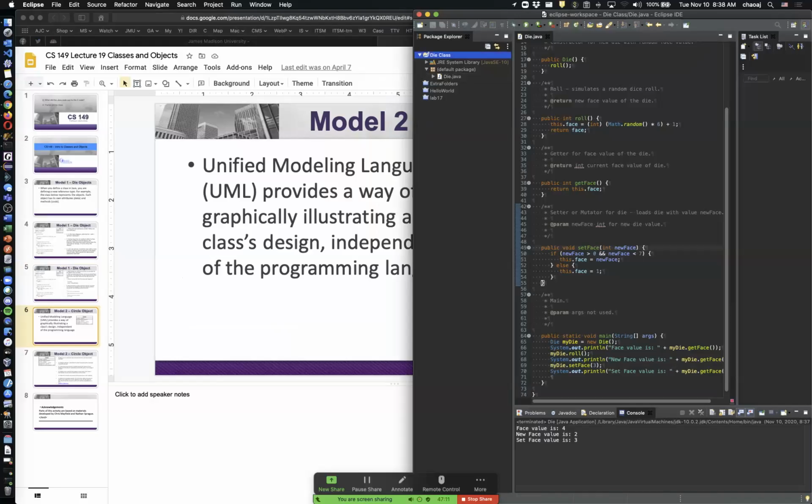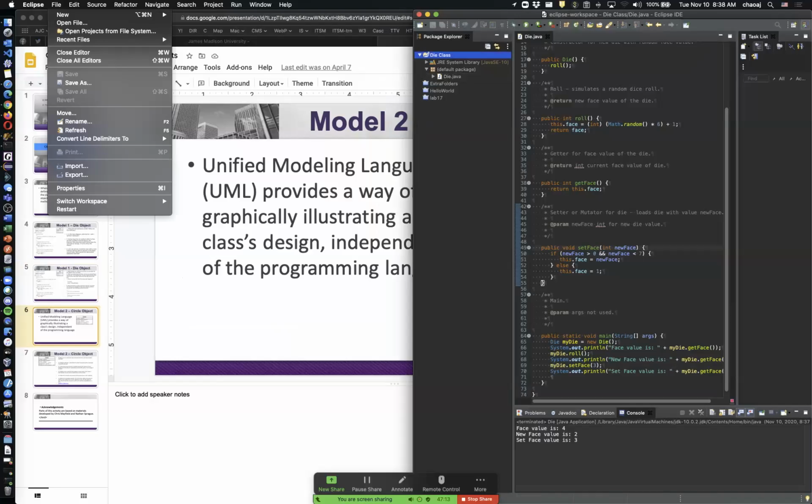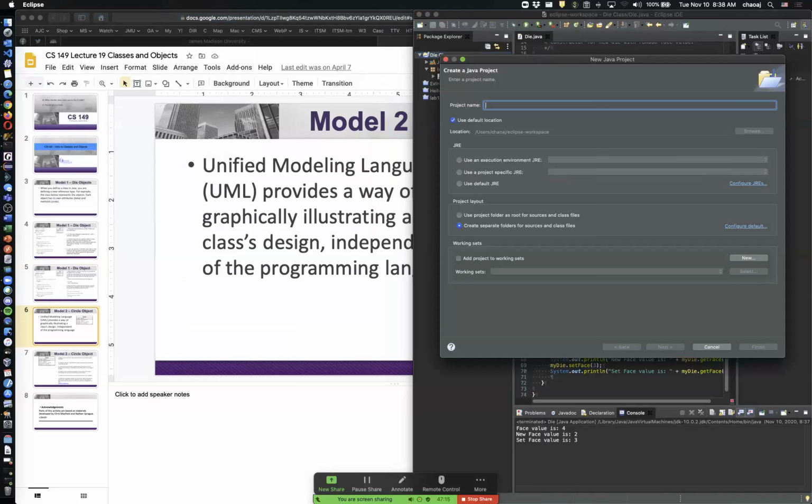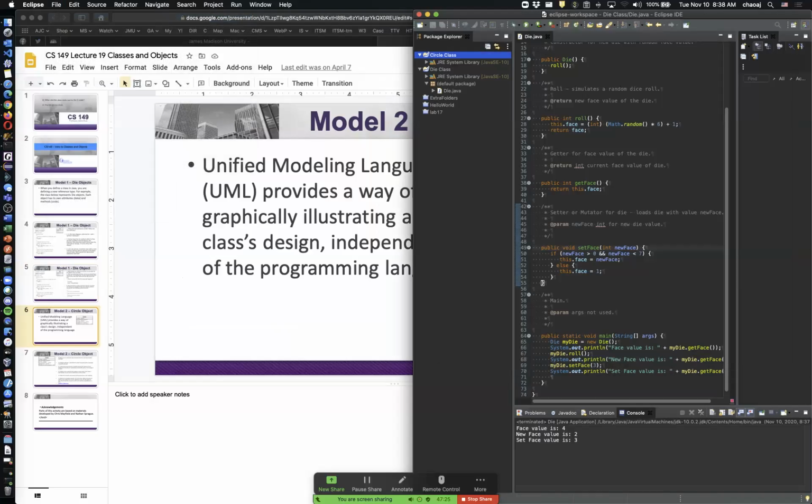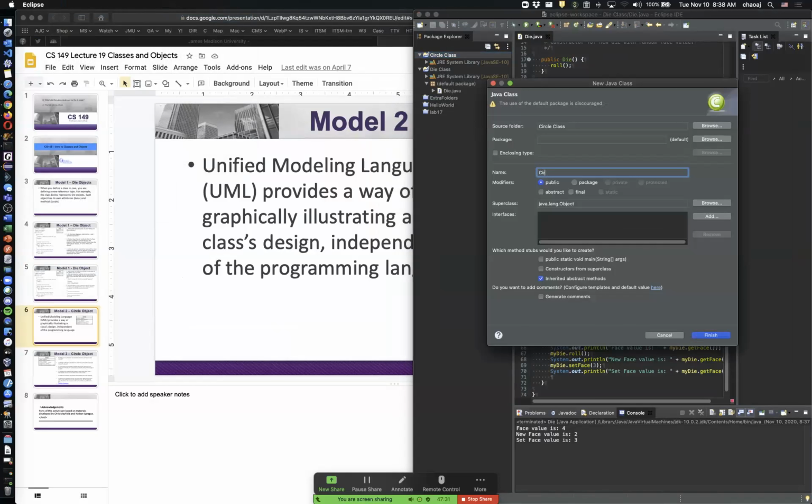Let's go ahead and I'm going to add a new Java project. I'll add one called circle class. I'm going to use the project folders as root and finish. All right, there's no folders in there. We didn't need any. Let's go new class, and we're going to say circle class here. And we'll do this and then grab that.